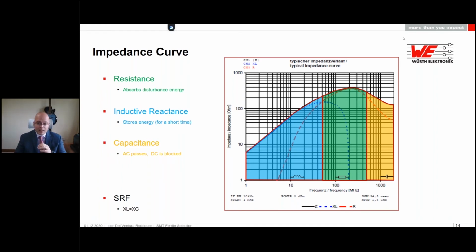And at the peak here, you can see what we call SRF, or self-resonant frequency. This is the point where the ferrite will be purely resistive. This means that the capacitance and the inductance that it has will be the same.